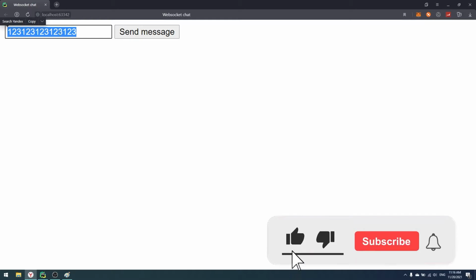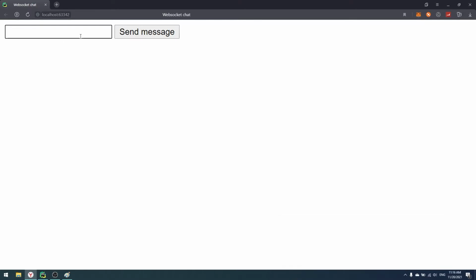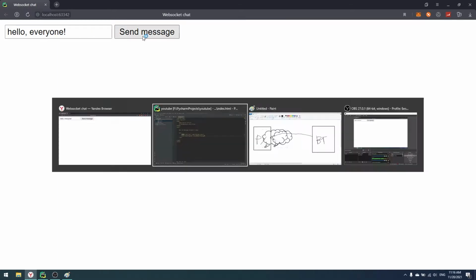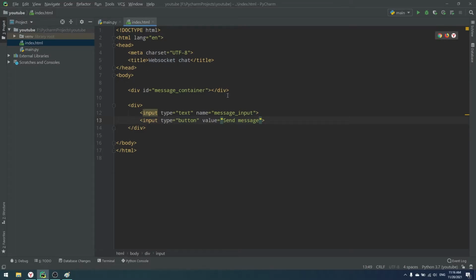And yeah, as you can see now, what we have here is our input where we can write our messages, and we have our send message button. Those two things will work together, so I write something here like hello everyone, and then I press send message, and that message is distributed to all of our clients.